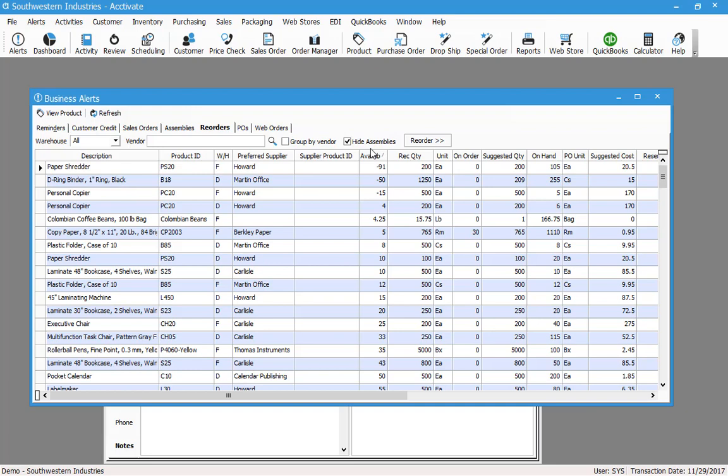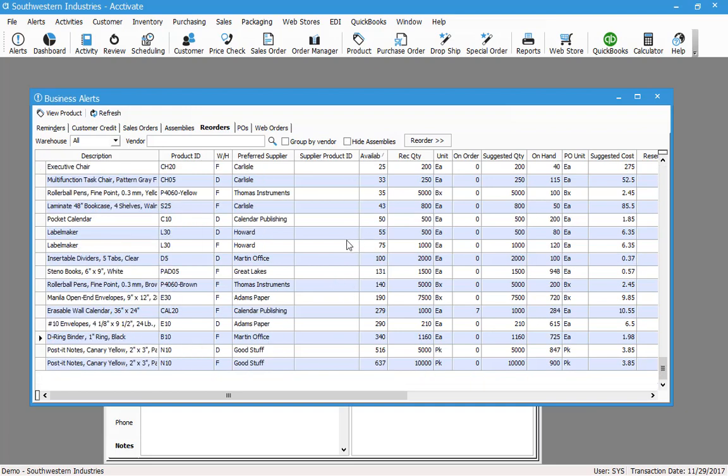Or maybe one of their components is on back order and it would be quicker just to order it complete. Even though it might be more expensive to order it complete, it would be quicker to get it out to their customer to order it as a whole unit instead of the components and then take the time to build it. So you can check or uncheck that based on your need. And we're not going to go through the whole reorder wizard here. I just wanted to make sure you're aware of this option to hide assemblies and show assemblies.